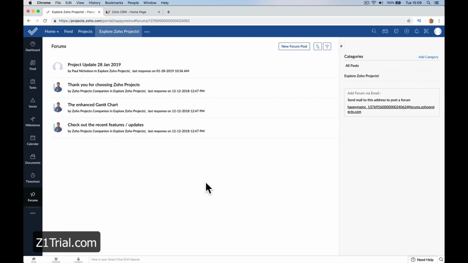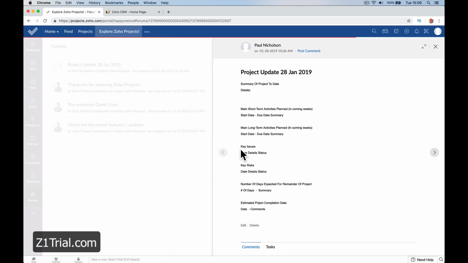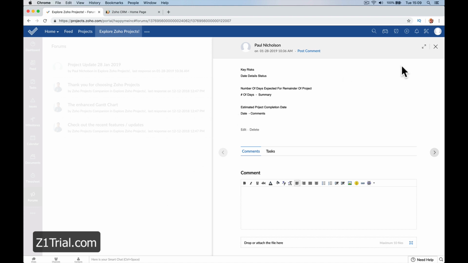Forums, you can have a discussion forum where someone can write a post and people can comment. You can jump in and you can comment down the bottom, just like any forum. So each project has its own little discussion area.